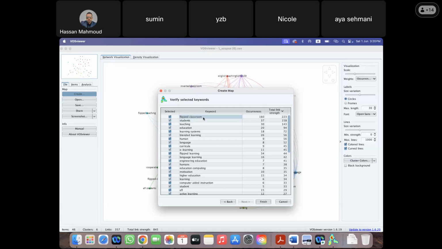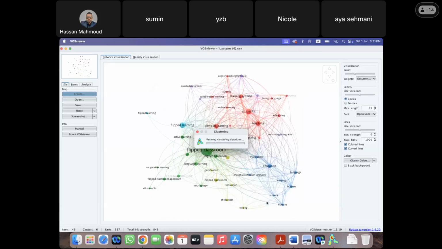All right, one more thing. If you feel that some of these keywords are not related to your work, just exclude them. For example, I'm going to exclude student, teaching, education, human language, curricula, engineering education, humans, motivation, learning. All these are not related to my study because I'm looking for online learning and student performance. So I'll make sure everything is related and then I hit finish.